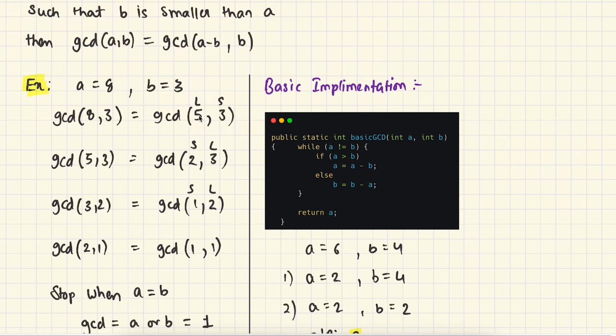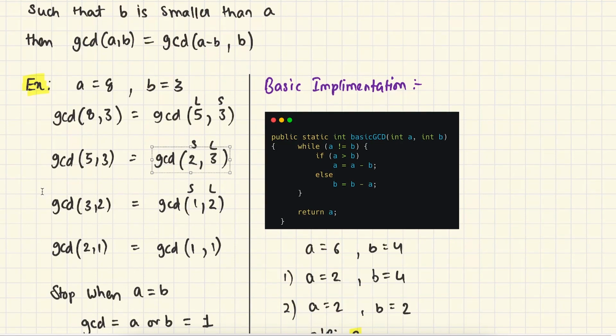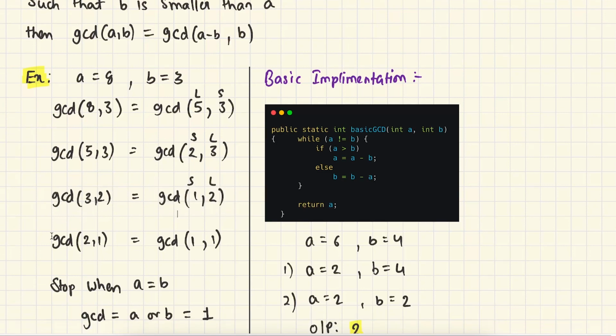So here 5 is larger and 3 is smaller, so that is correct. Now in the next step, the GCD of 5 and 3 is going to be the GCD of 5 minus 3, which means 2 and 3. Now here 3 is larger and 2 is smaller, so we swap A and B in the next step. So now the GCD of 3 and 2 is the GCD of 3 minus 2, that is 1 and 2. And then the GCD of 2 and 1 is going to be the GCD of 1 and 1.